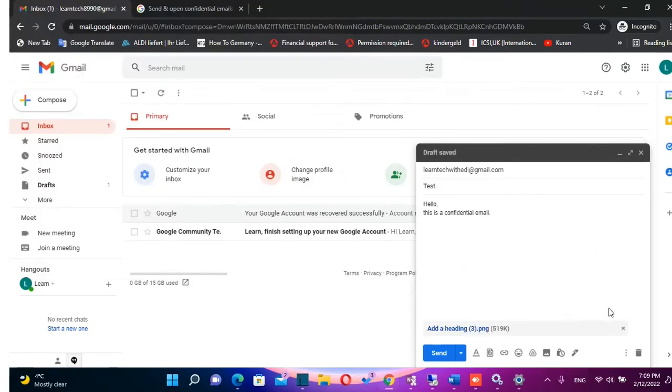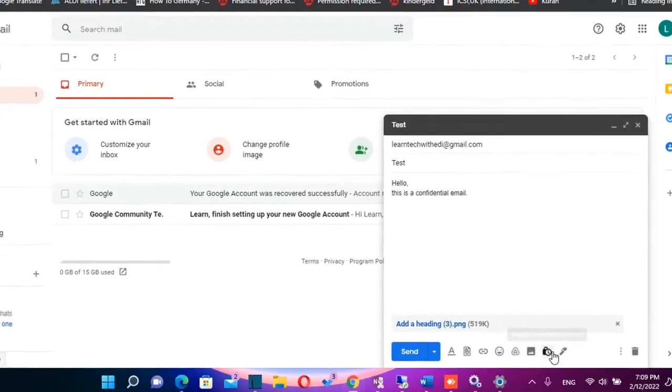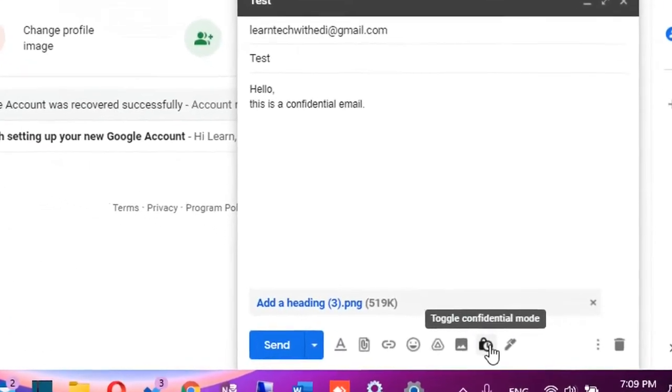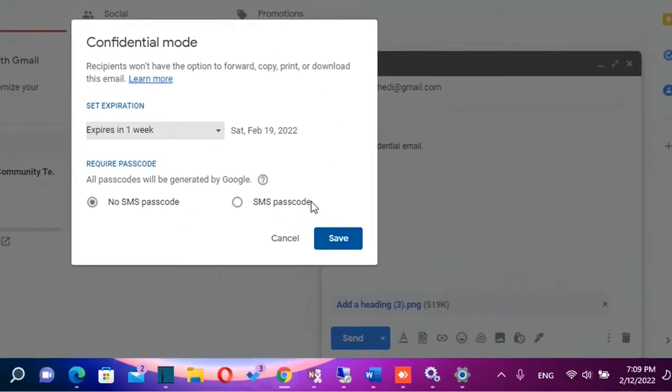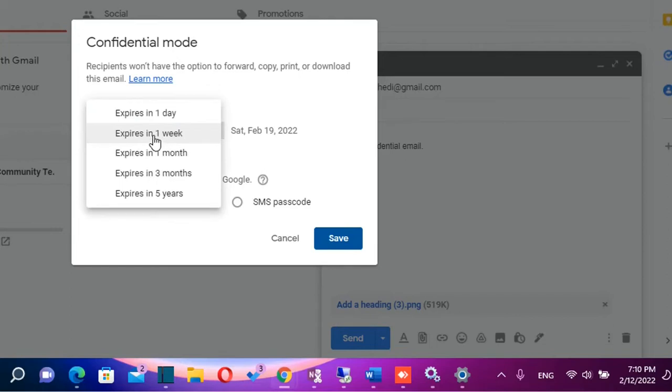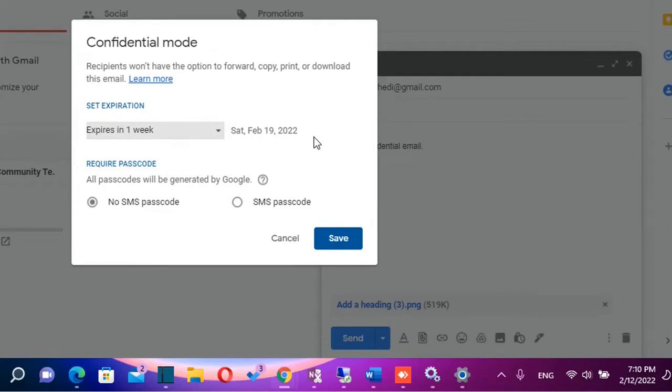Once you are done with writing your email, you just need to click over this button here or toggle, which says turn on the confidential mode. So we click over here. And then it will show us all these options regarding confidential mode. So here we can set expiration for this email. For example, if I want to expire this email in one day, in one week, or in one month, it depends how you want this. I'm gonna put the expiration day in 1 week, and after 1 week, the receiver will not be able to see this email anymore.